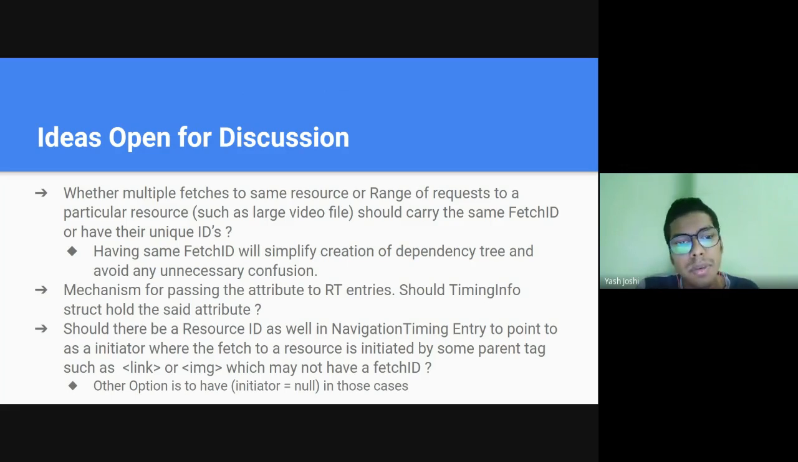The last is a very important part that we are still struggling to come up with an answer for. Whether there should be a fetch ID or a resource ID for a navigation timing entry as well. This can be useful in cases where the fetch for a particular resource is not initiated by another resource as such, but the fetch has been initiated by HTML tags, such as a link tag or an image tag initiating a fetch request from the base HTML document. So in that case, we have two options as of now.